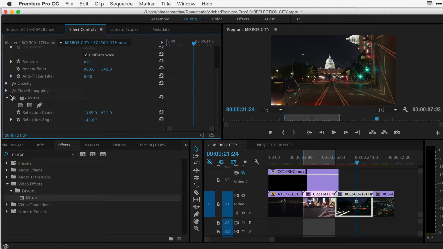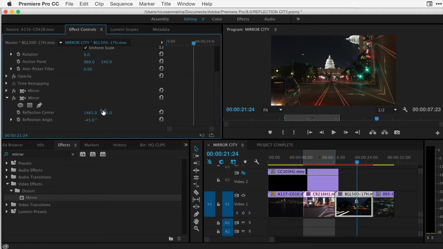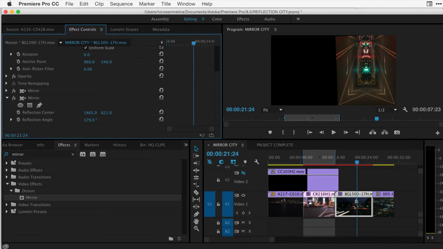Now I'm actually going to take the mirror effect right here. I'm going to hit Command C to copy it and Command V to paste it. And now we have a second mirror effect applied. So you can of course add mirror effects on mirror effects to get some pretty cool looking results. And I'll go to the second mirror effect and I'll change that reflection angle to 180.